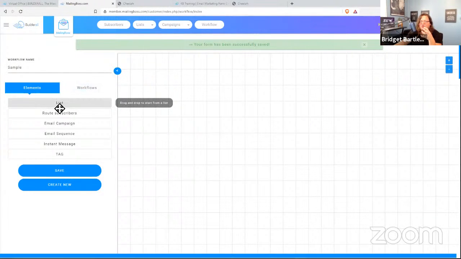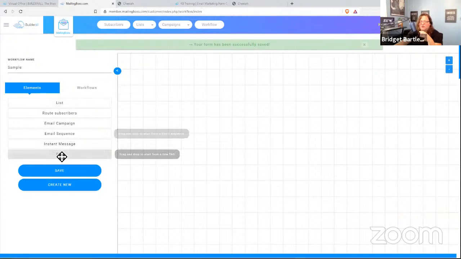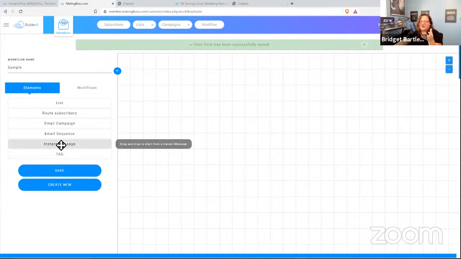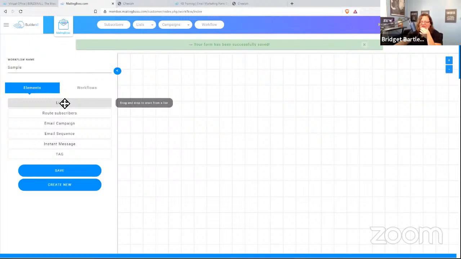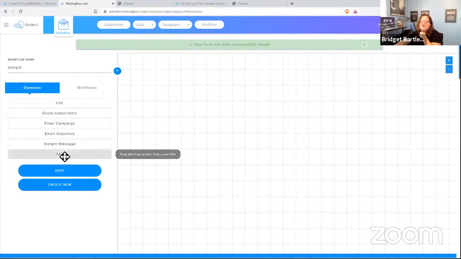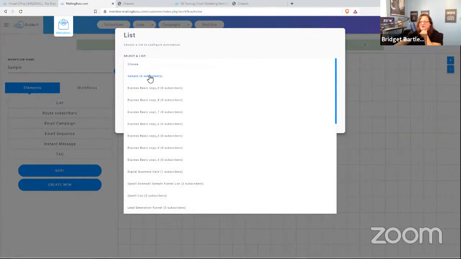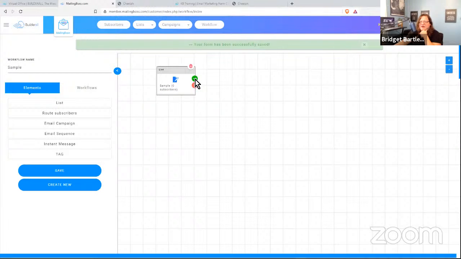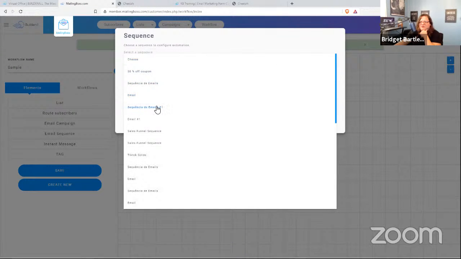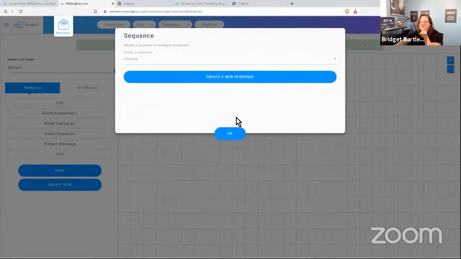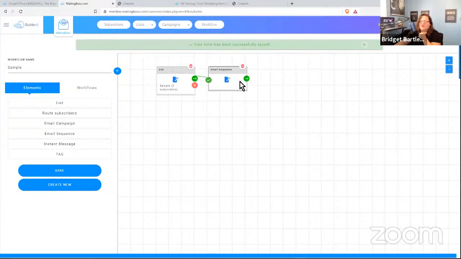On this workflow, you can start any way you want. You can start with a tag, an instant message, a sequence, or a list. There are a few different ways you can do that. You could drag your list here, and then of course connect it. Let me connect it to sample, and we'll say okay. And then you could have your email sequence. This is my training account, so I don't even really know everything that's in here.